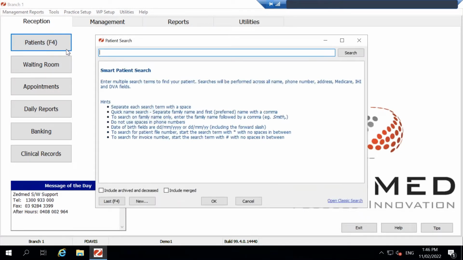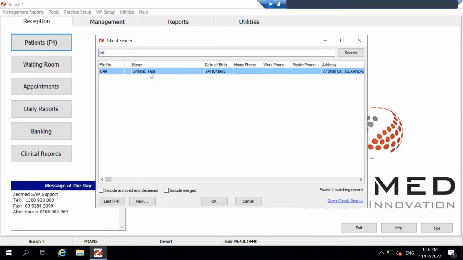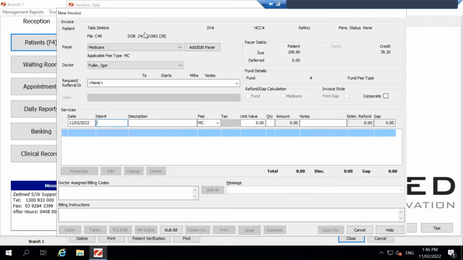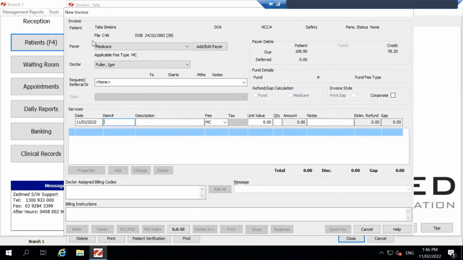The next part I want to show you is billing. So bulk bill to Medicare, for example, I'll go through and create an invoice inside the patient record. Whether you're billing from the waiting room, appointments, or straight from the patient record, if I go to bill, the information in this top part remains the same. You still have your payer as Medicare, you've got your doctor. If there's a referral for a specialist, that'll pop up in this field here. You've got your service date and an item number field. I'm just going to put in an item number.